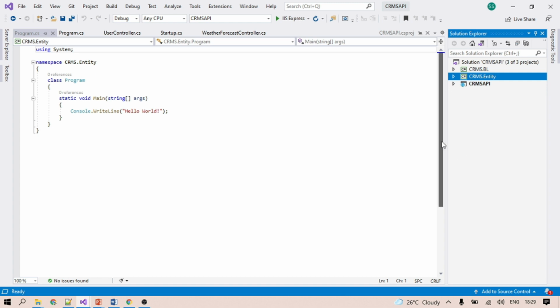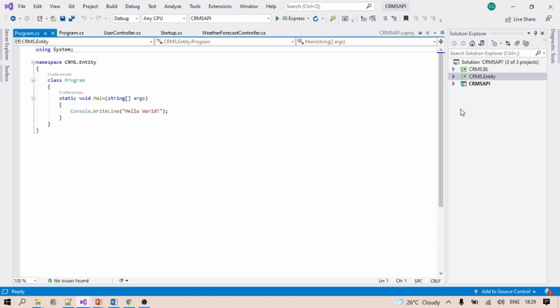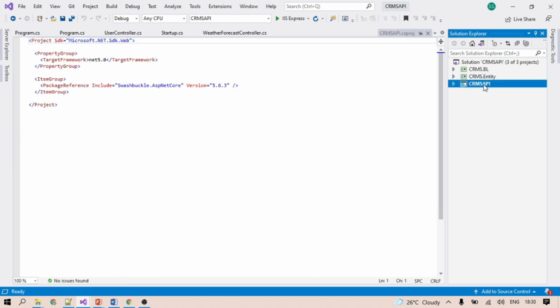So I'm actually not developing. We can do all these activities in just a single API project, but I want to give you the actual representation of the project. That's why I'm creating the actual business logic layer and entity layer, so that I can also show you the added advantage of this.